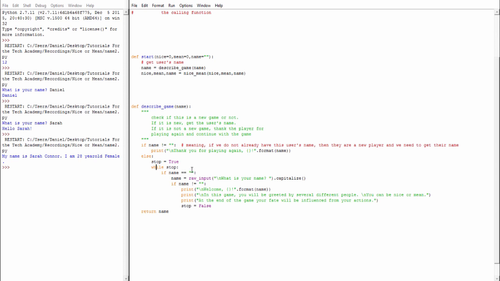So we want to get their name. When you're dealing with user input, it's a good idea to control it, to normalize it into a format that you can actually use. So I'm going to do a dot capitalize at the end of this. That's going to take whatever they give us and capitalize it, making it a little more presentable for us to deal with later. Then, after we ask the question, if the reply isn't empty, we can go ahead and address them accordingly right here. And then we can set stop to false to stop the loop.